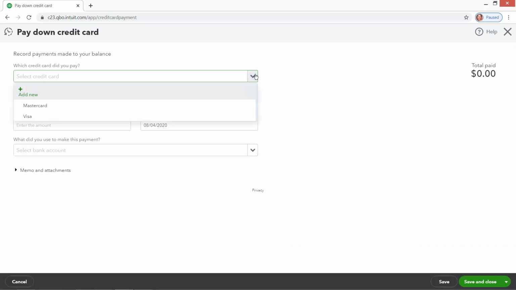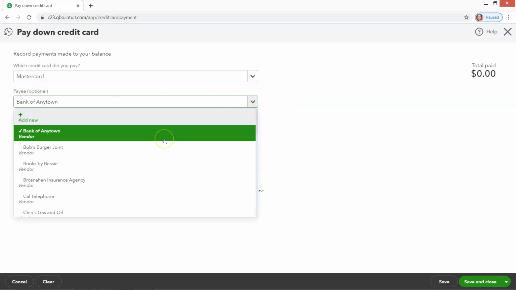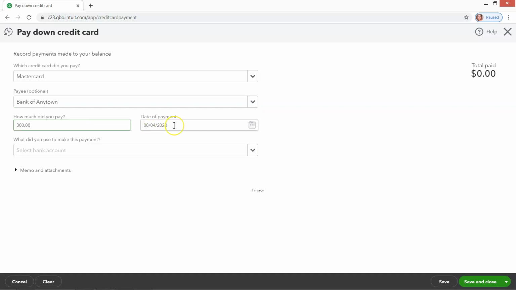So you're going to go up here and ask, which card am I paying? I'm paying my MasterCard. So here I'm going to enter what bank this credit card is with. So I'm picking my bank. I'm going to pay $300 on this card today. And here's my date. I can change the date to whatever.